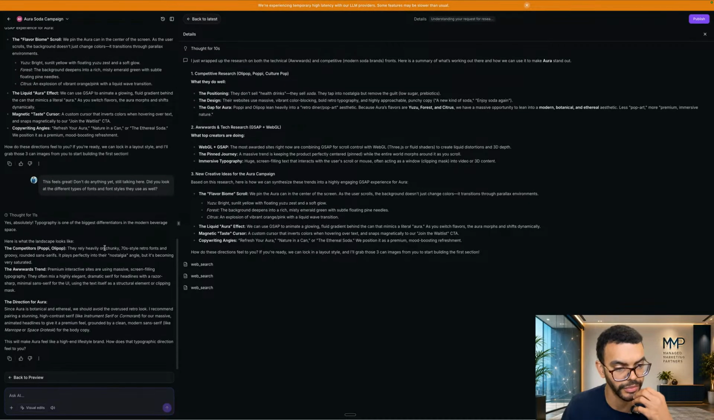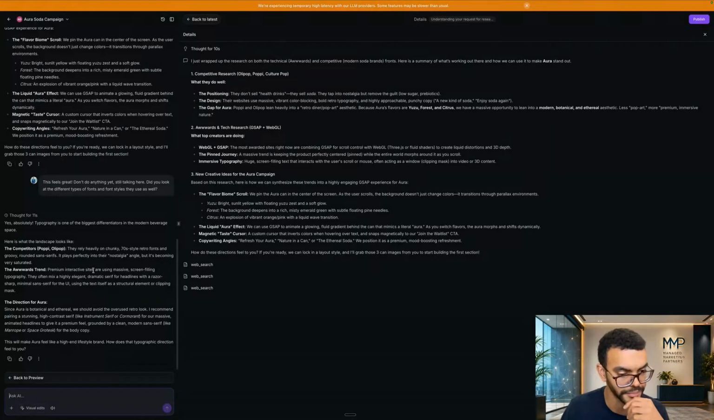Typography is one of the biggest differentiators in the modern beverage space. Here's what the landscape looks like. Competitors, Poppi. Since ours is botanical, we should avoid overusing the retro look. I recommend pairing a stunning high contrast serif like Instrument Serif for a massive animated headline to make it feel premium, grounded by a clean modern sans serif like Manrope or Space Grotesk in the body copy. This will make Aura feel like a high-end lifestyle brand. How does that typography direction feel?